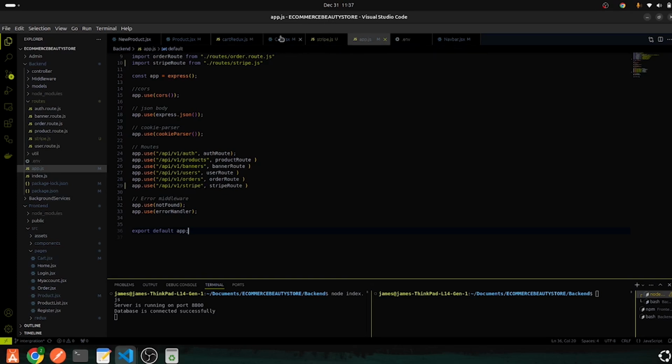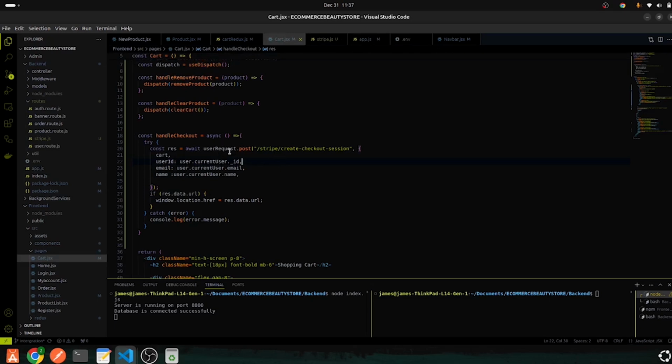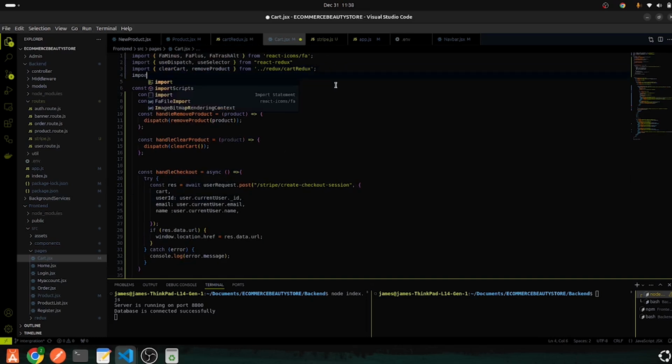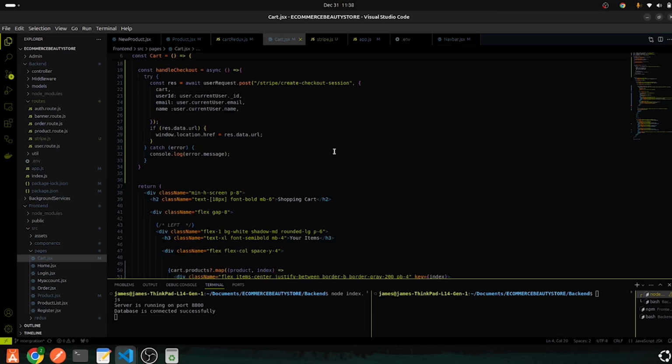So here let me also make sure that I have useRequest, if I have not imported it. Because here I've not imported it, let me import. So I'm going to import from, now what we are calling, let me just come here to requestMethods like that, and then here I can import userRequest, so that we can use it to make a payment. So now that is okay.